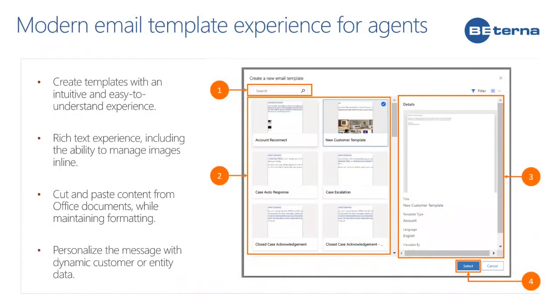Okay, so the next thing that we have here is a modern email template experience for agents. You probably know that when working in a customer service center, you usually need to send a lot of emails, you need to send solutions via emails and so on. And it's really productive to have templates prepared. And now users, agents, and of course administrators can prepare rich and colorful templates. And we have a sample here.